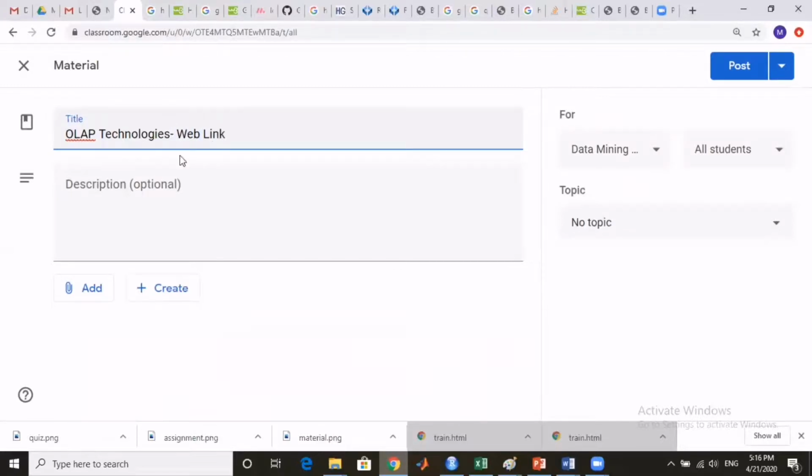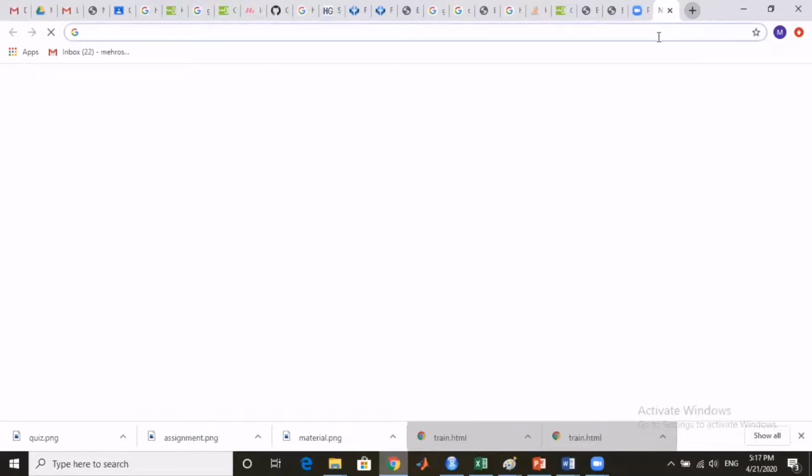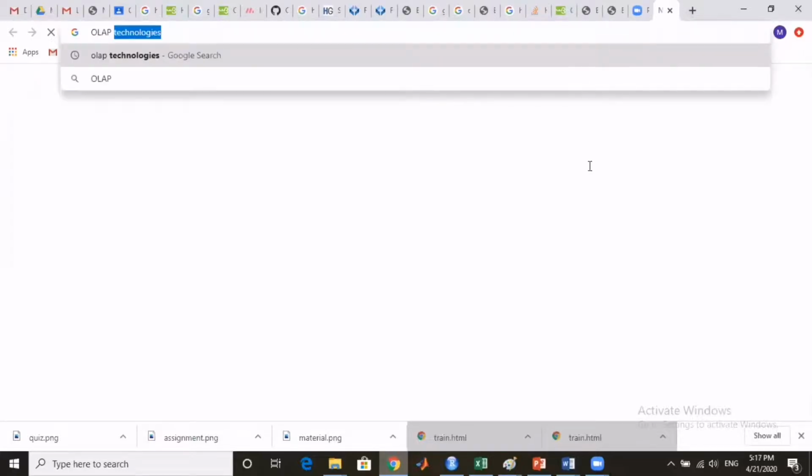Web link. I've added the title of the file, and if you want to provide a short description, you can also add it here. Now click on the add button, and from here click on the link button. You will be asked to provide a link of the web page here. For example, I select the web page. I will find the link of the web page from my browser window.